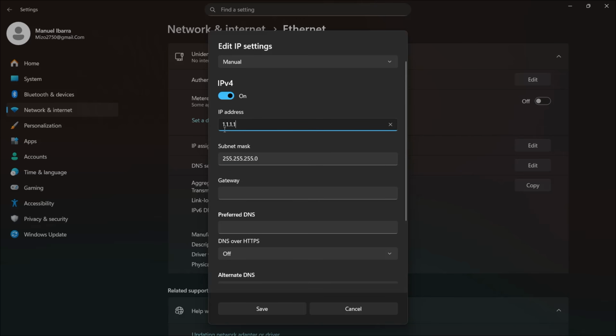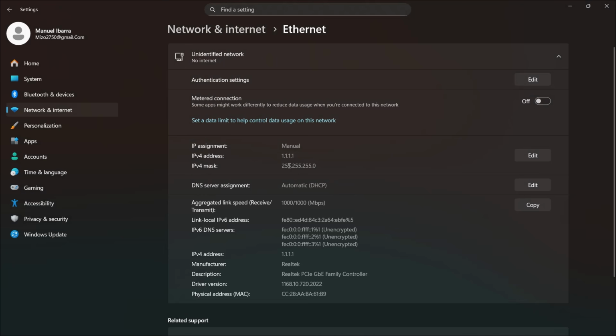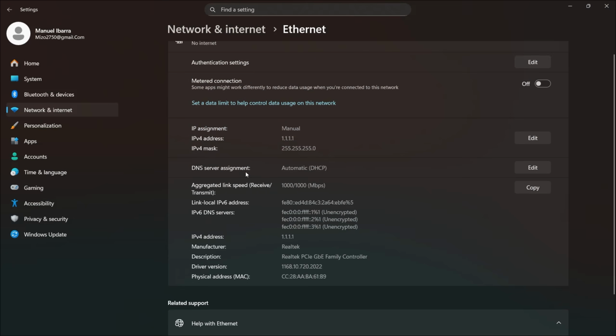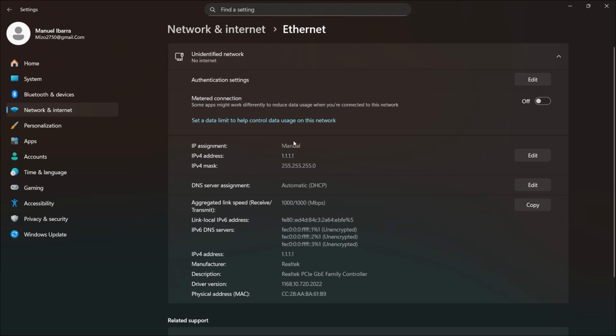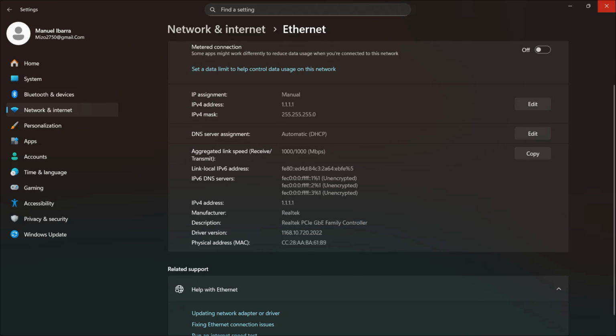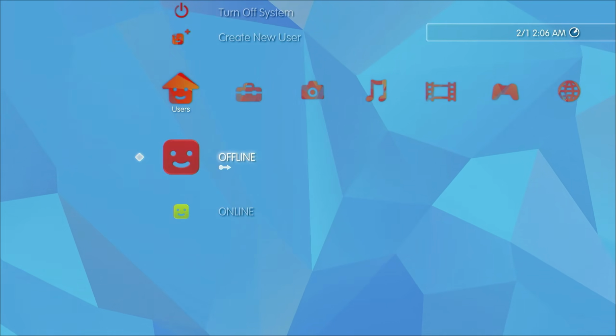So you want it to be exactly like this. You want it to say 1.1.1.1, 255.255.255.0. Leave everything else blank and just press save. It'll save, and you know it's saved when it says it right here. Make sure it's not automatic. Make sure it's on manual. Make sure it has these settings. When you're done with that, you can click out of your settings and go back onto your PlayStation.